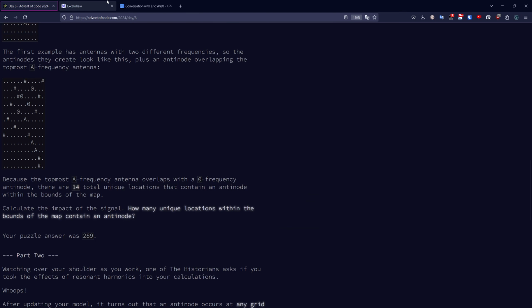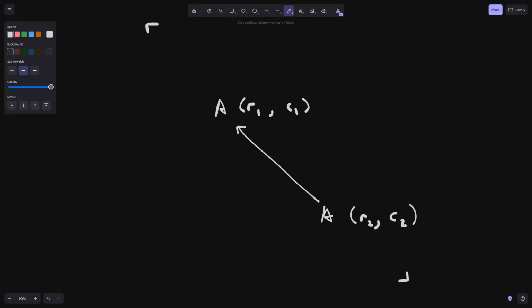In order to do that, we need to find each pair of antenna and then locate what the antinode positions would be. So we'll have one of them which we'll label R1, C1 for its coordinates, and the other one R2, C2 for its coordinates. The difference between these two is R2 minus R1 and C2 minus C1. And what we're basically doing when we want this antinode to be twice as far away from this one as this one is, we want to take this gap and extend it over to here. And likewise, we want to take this gap and copy it over to here.